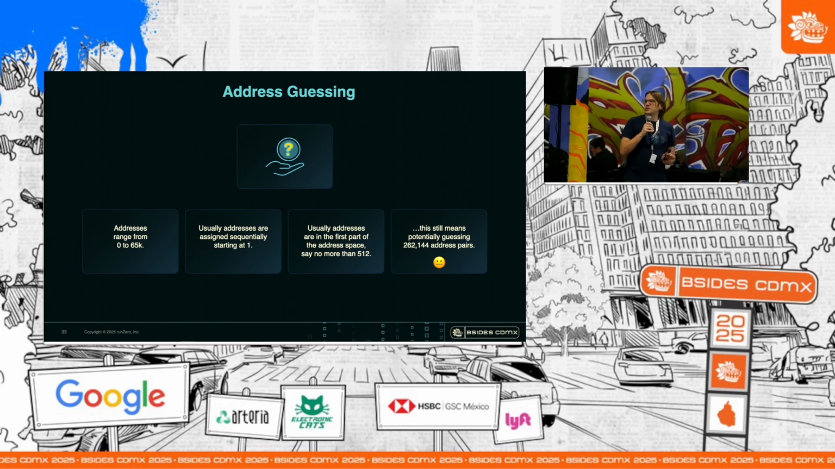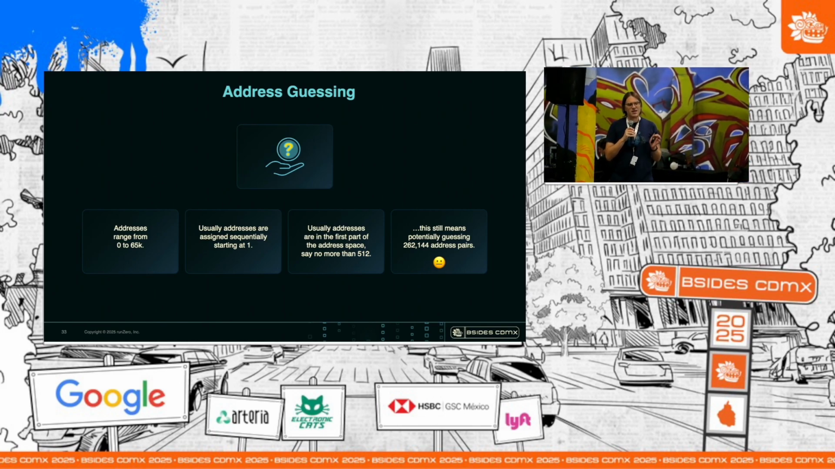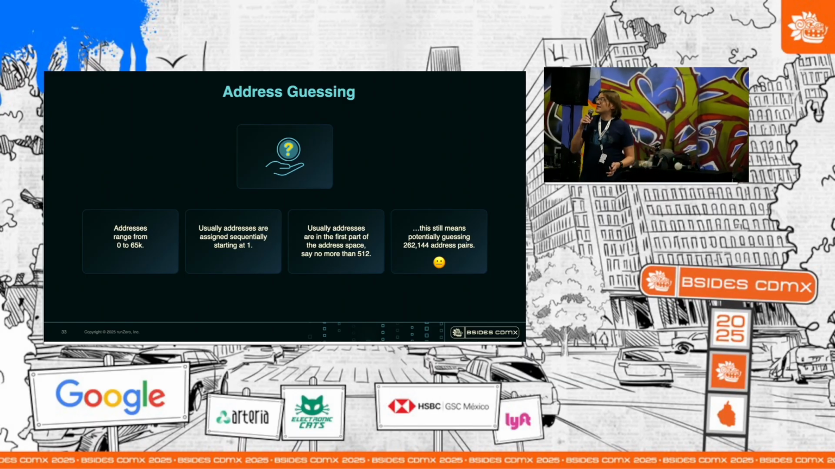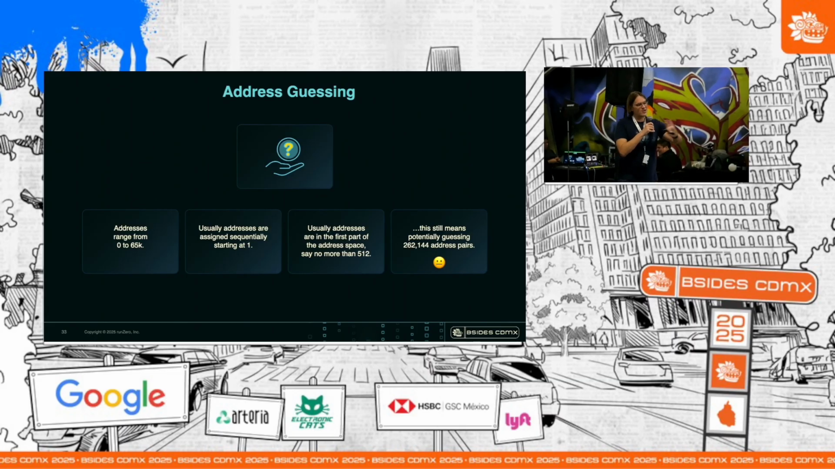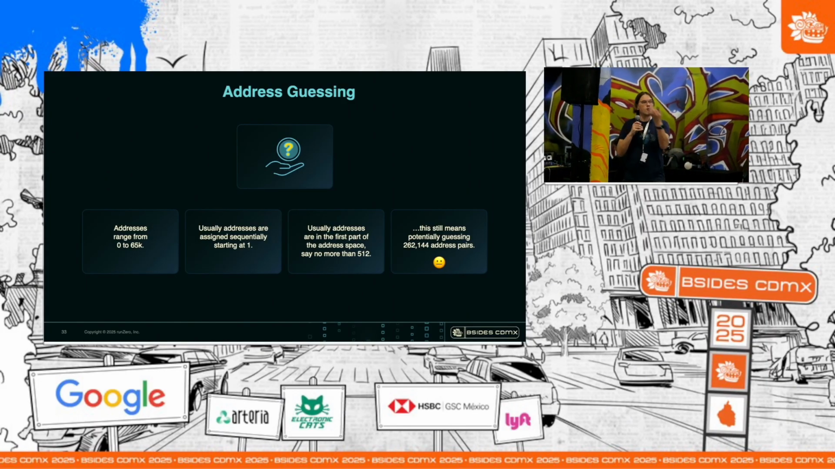There was actually a really interesting paper from some researchers in Australia where they said at the end of the day, the only guaranteed way to do this is to guess all possible connections, which is 4 billion possible combinations. That's not going to happen. But the good news is that they kind of shove the addresses towards the front of the address space, so most of the time you're less than 512. But that still means there are 262,000 possible combinations to guess. So really, it's not very feasible.